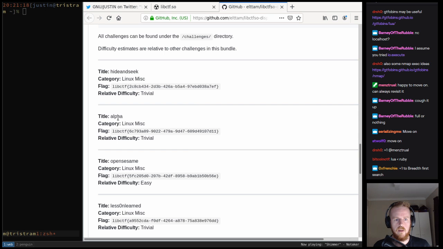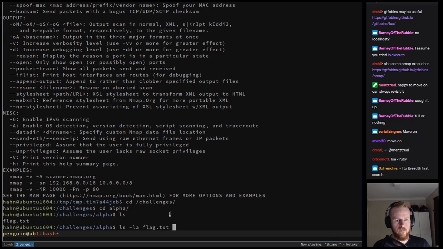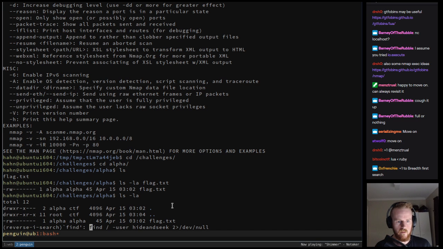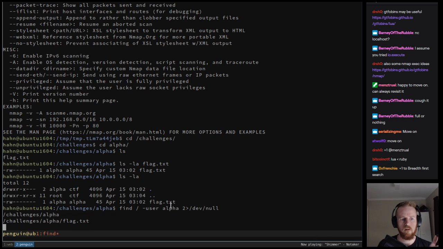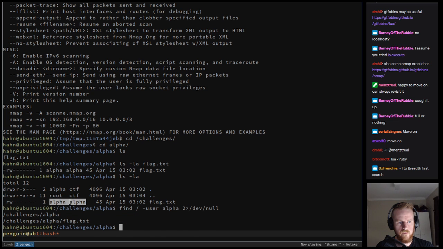Next challenge is Alpha Linux MISC Trivial. So we've got another flag.txt with nothing else in the directory. Can our find trick, find / -user alpha, tell us what else is available? Okay, apparently alpha owns no other files. The directory is read-write-execute for alpha, readable and executable for CTF, nothing else for anyone else. Apparently alpha has no files elsewhere on the file system. The file is alpha.